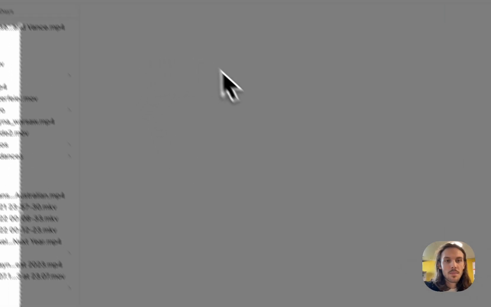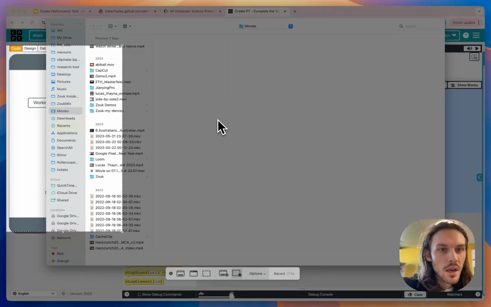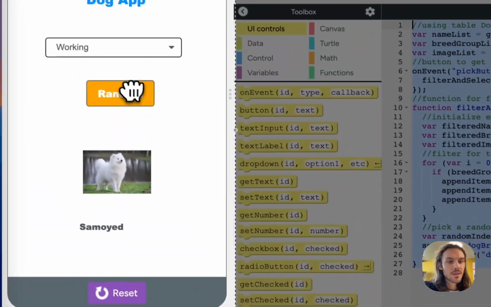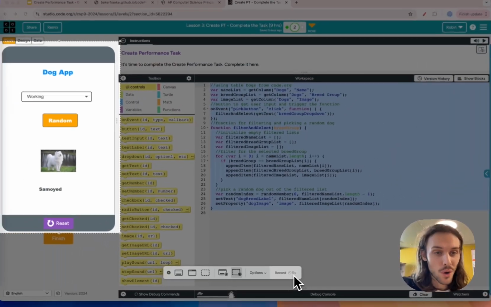And sorry, the window here popped back up. Just ignore this, and now it's gone, thank you. And I'm gonna click onto record now here. I'm just gonna select the area of my app. You don't have to show, or you should not show, any code.